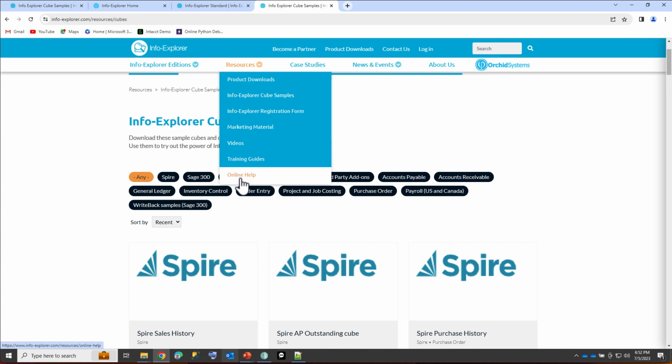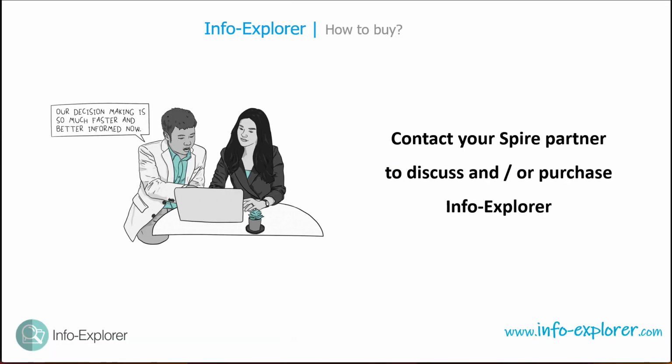and access the online help. For more information on Info Explorer, to discuss how it can help your business analyze your operational data and your other data, you can contact your Spire partner, who will be able to assist with installing the light version or purchasing a license for Info Explorer.